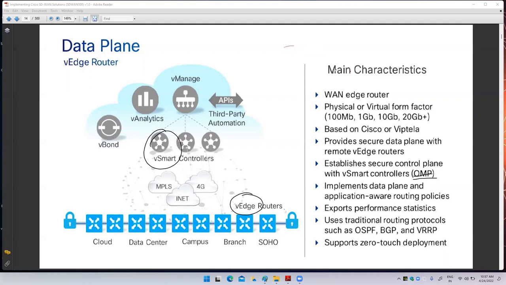OMP means Overlay Management Protocol. This protocol helps to make the first neighborship. So basically, first vEdge and vSmart form an OMP neighborship. And after the OMP neighborship, then vEdge verifies the TLOC information. TLOC means it's a transport locator.